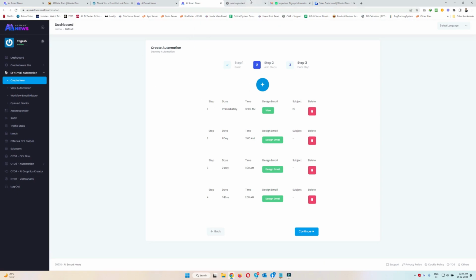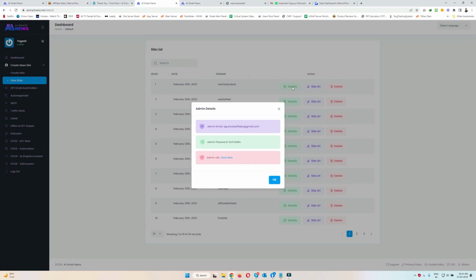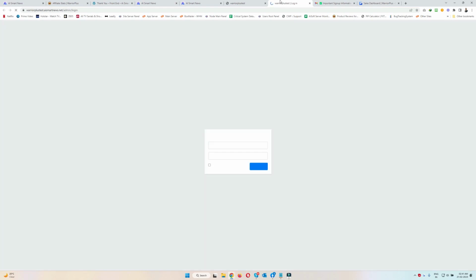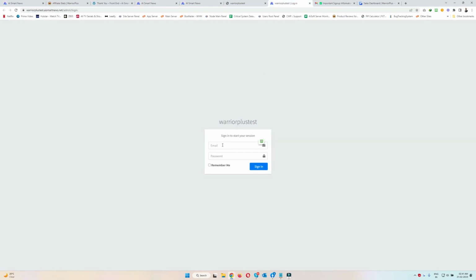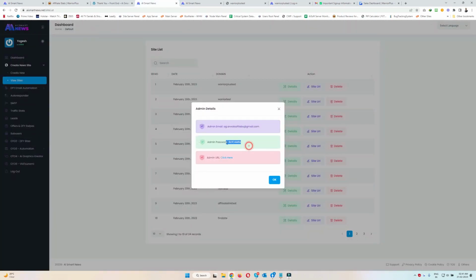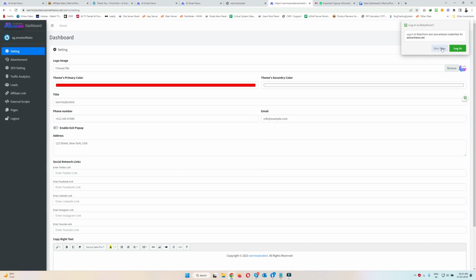Now let me show you about this customization as well. So here when you click on details, it will give you an admin URL. Here you just need to copy and paste this data. So this is the admin panel of the news website. The user can change any sort of details he wants of that news website.